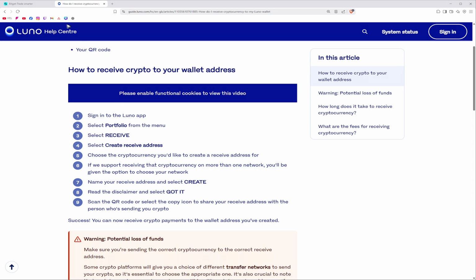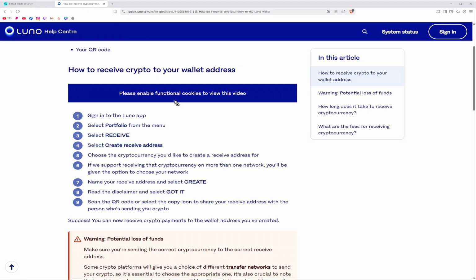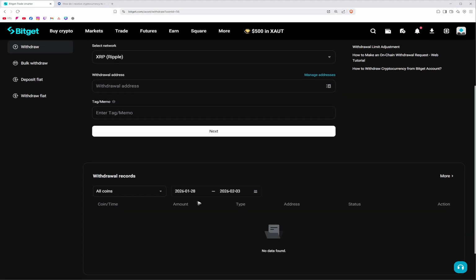So what you got to do is just copy the deposit address, paste that in here, go ahead and go back to your Luno account, copy the tag or memo, paste that here as well, and then just hit on next. And then in the next page, just go ahead and enter the amount of XRP, of course, that you wanted to send to your Luno account. Okay, enter the amount and then just click on send or withdraw.